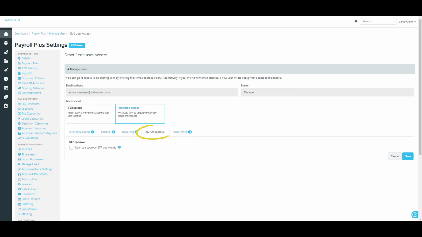Pay run approval. Payroll permission allows you to give the user access to be an STP pay event approver. The last user permission, Clock Me In, provides the user with access to one, some, or all of the kiosks in the business. This permission is only relevant to businesses that use the time and attendance feature, which is available on the Plus Advanced plan.